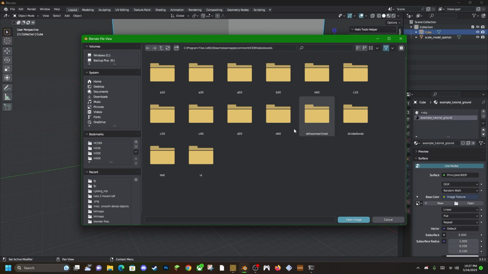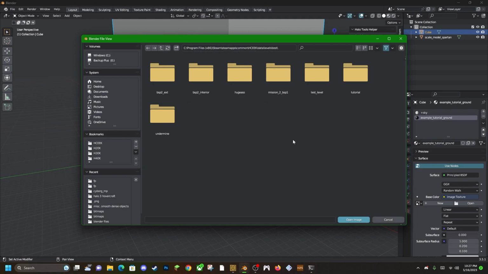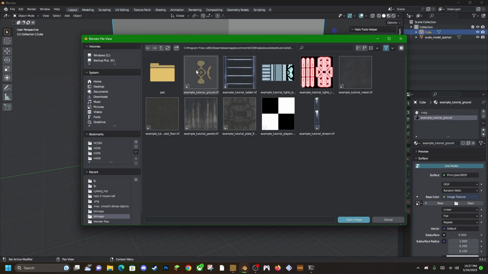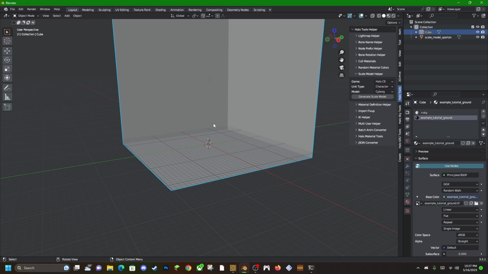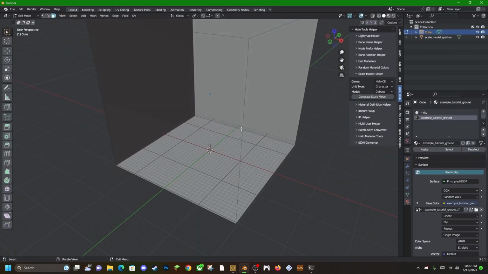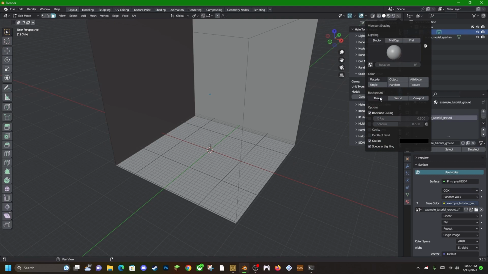So in your HCK folder, your Halo 1 mod tools folder, you're going to go to data, levels, test, tutorial, and then we're going to go for bitmaps, and we're going to select this one right here. This is what we need. So example tutorial ground.tif.